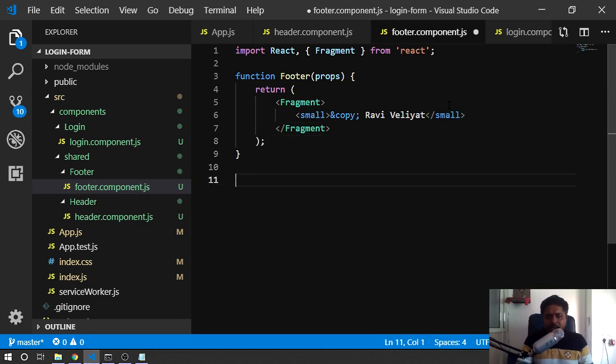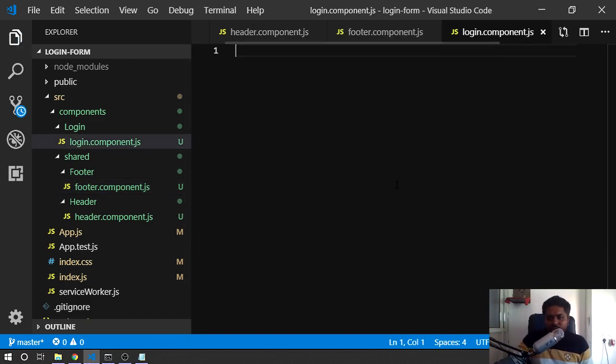That is my footer. So export default footer would be something that I'm doing. Also, I know that login component would be a class component, so I would go for a class component. I don't need fragment in here because login component would already have that form tag to return, so I will not go for the fragment.